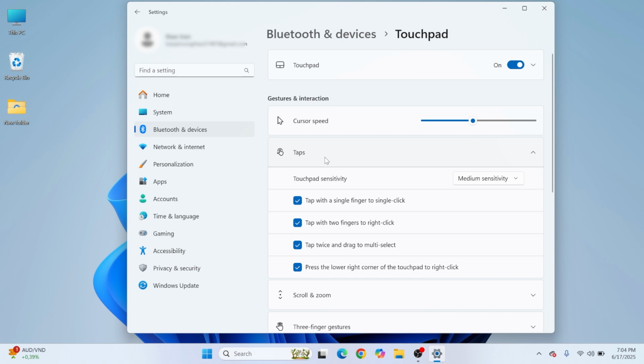Look for the setting, press the lower right corner of the touchpad to right-click. Check the box to enable or uncheck to disable this feature. Once done, simply close the window.